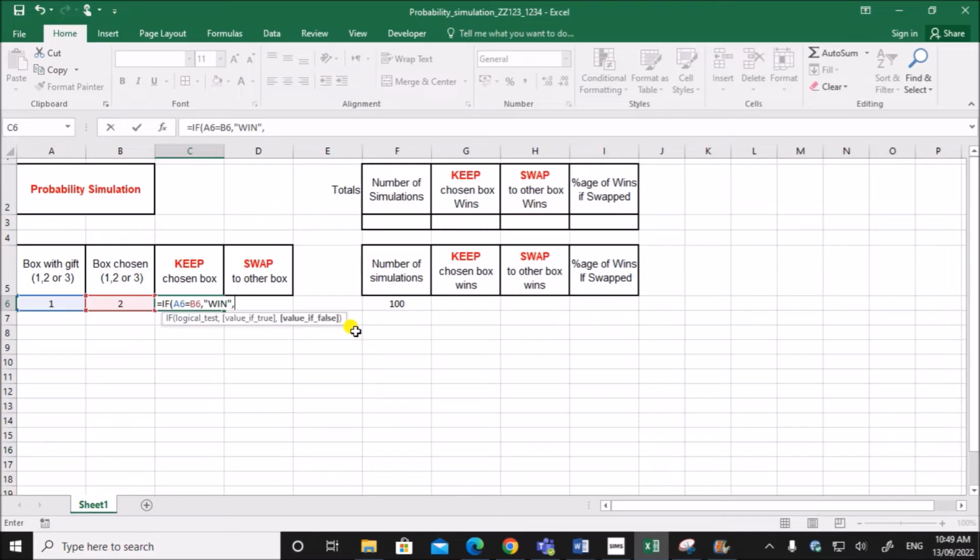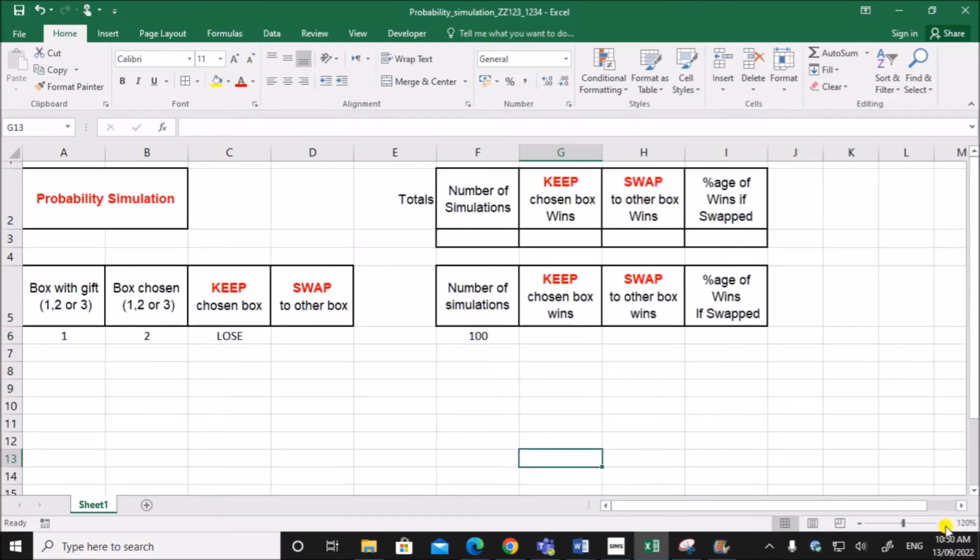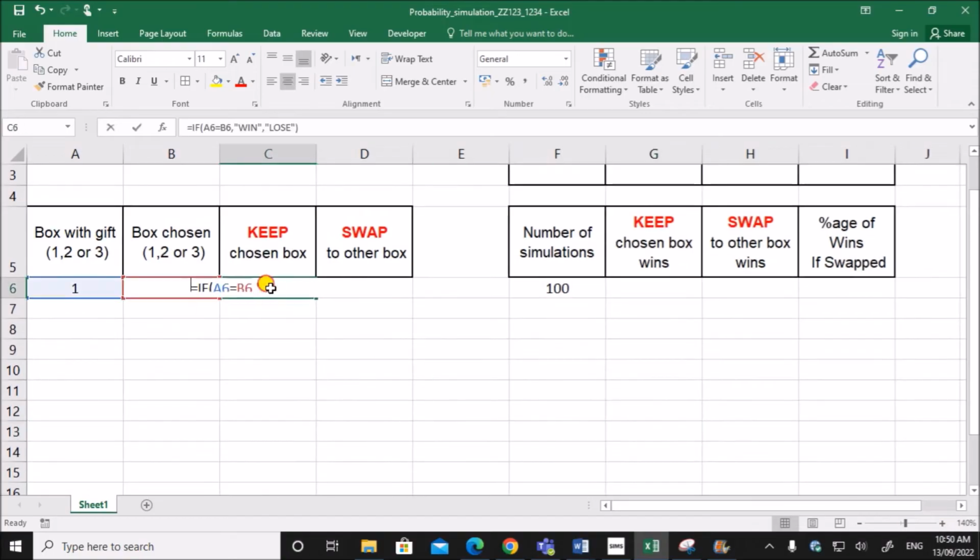Otherwise we have to display lose. So you can see the numbers are different here, so the message lose is showing. Make it center aligned. So this is the formula. If A6 equal to B6, win, otherwise lose.